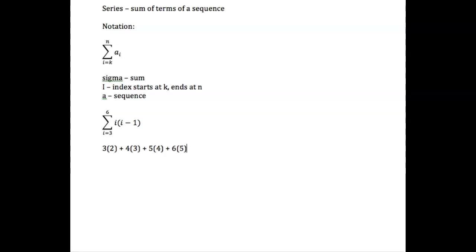So there's 4 terms of my sequence, and sigma says I'm going to add them together. Once we do that, we're just multiplying and adding in the usual way. So I have 3 times 2, 4 times 3, 5 times 4, 6 times 5, for a grand total of, let's see, 50, 62, 68. So the value of the expression up here, the value of this series, is 68.